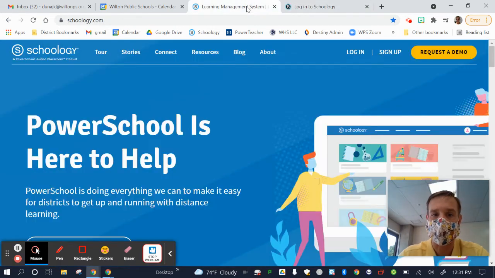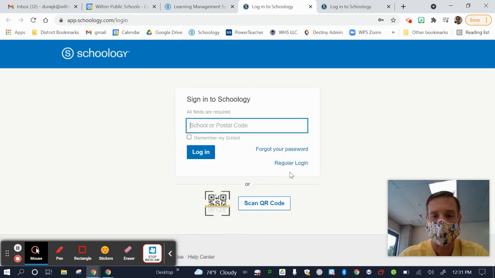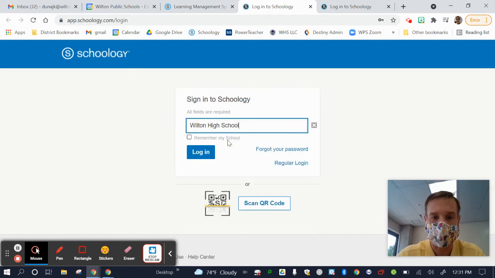The second way that you can log into Schoology is if you type in schoology.com and click login. You will notice that there at the bottom of the login is something called an SSO login. Click on SSO, and it will ask you your school or your postal code. I will type in Wilton High School, and it will find it for me. I click it, and if it's my personal device, I can click Remember My School, and I can click Login.